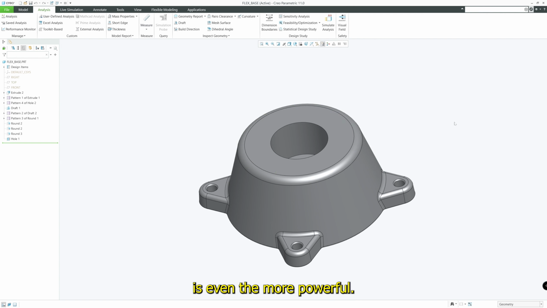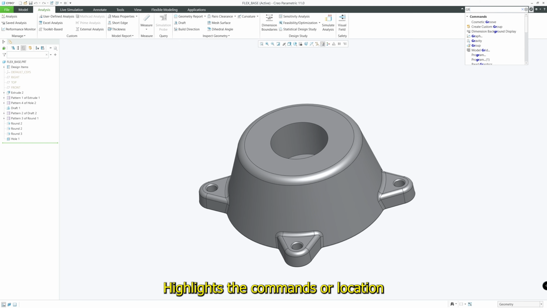The command search is even more powerful. Click the magnifying glass icon and type a keyword like GR and watch the results filter. Hover over a result and Creo highlights the command's location in the ribbon.